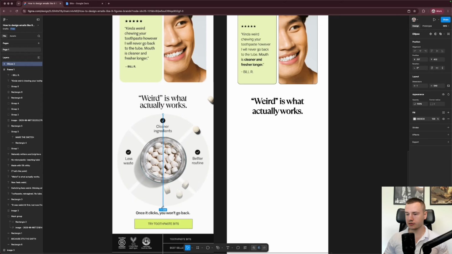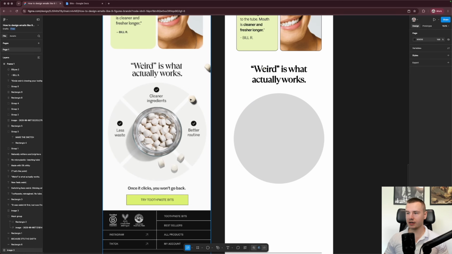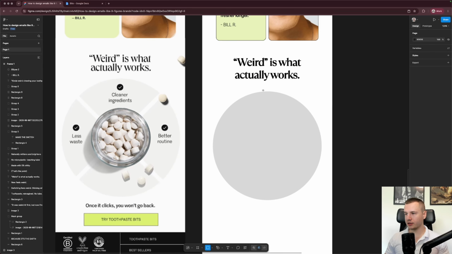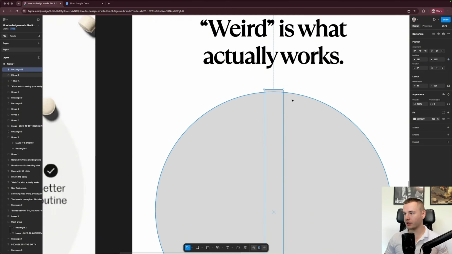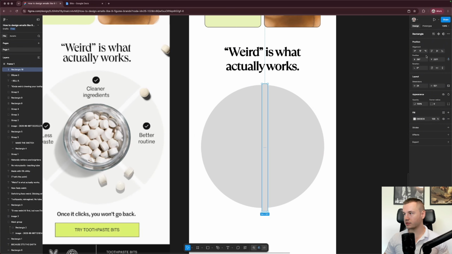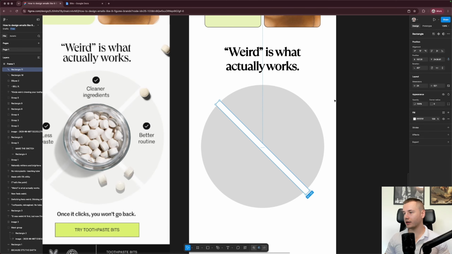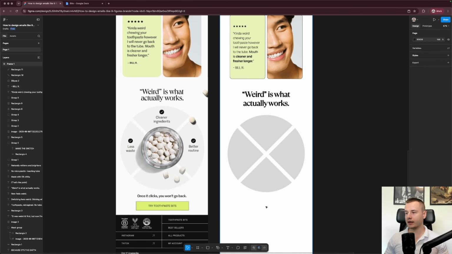Okay, let's check out the dimensions. Let's make it equal. Okay, let's center it. I guess it's a bit smaller. And then you see how we have a cross right here. So what you can do is take another rectangle, make it in the center here, a bit smaller, completely white, and rotate it 45 degrees. And have another one at negative 45 degrees, so you have the X, right?